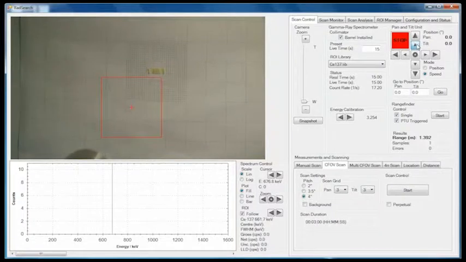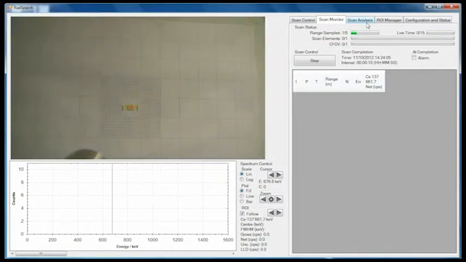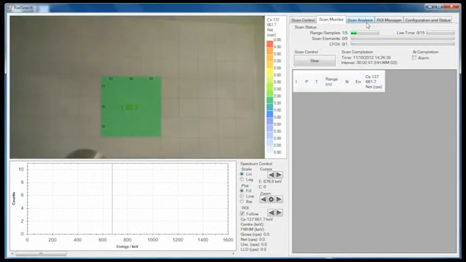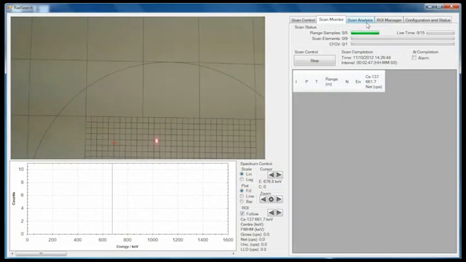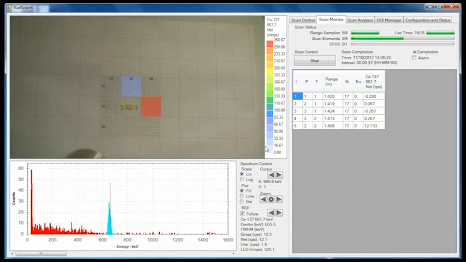Using the scan control screen, the operator aims RadSearch at the area or object under investigation. This area is divided into scan elements. RadSearch obtains a gamma ray spectrum for each of these scan elements. In the displayed image, the scanned area is divided into 9 scan elements. The overlaid color indicates the intensity of gamma rays arising from the radioactive sources located in the scan element. The operator can select the size of the rectangular scanning grid and the number of scan elements it contains.